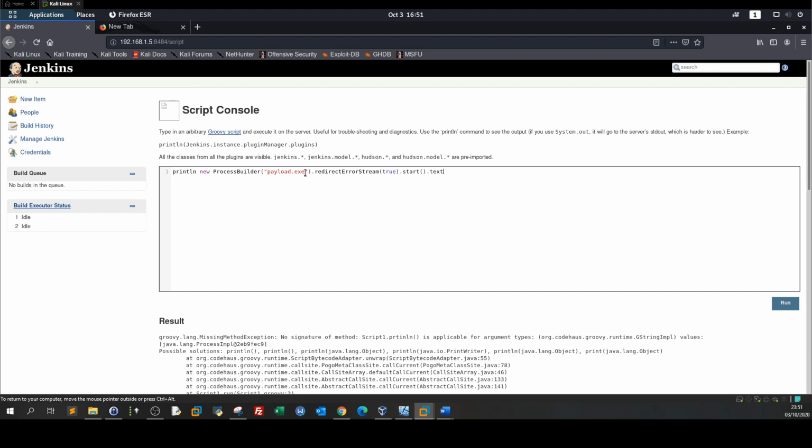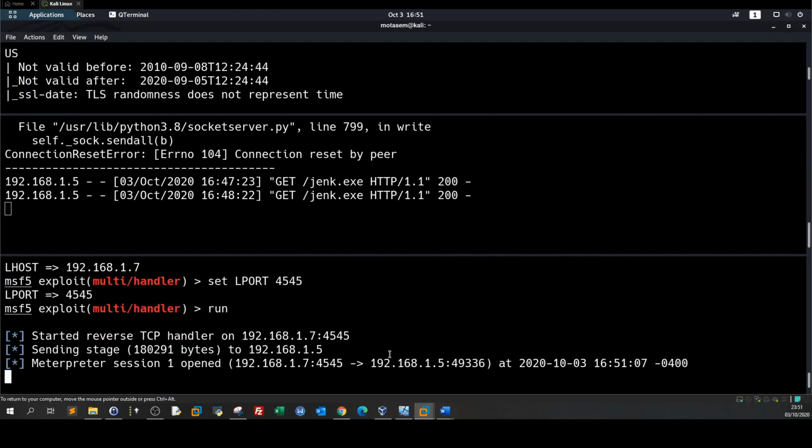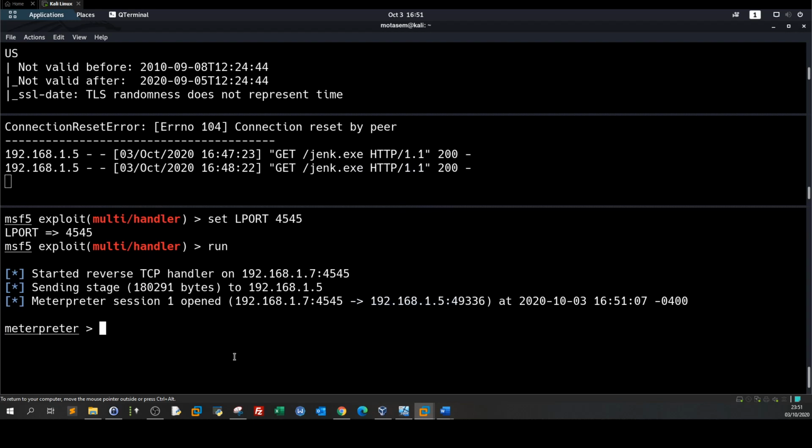Paste that. So here we're going to execute Jenkins, and run. So we received the first Meterpreter session on our Metasploit. So here we got the Meterpreter session, and the first thing we will do, guys, is to see what is our privilege, who we are. So we type shell. Of course, you can do the Meterpreter.